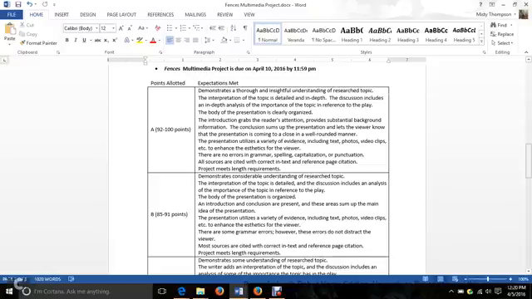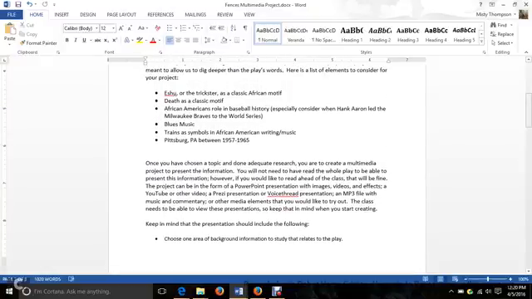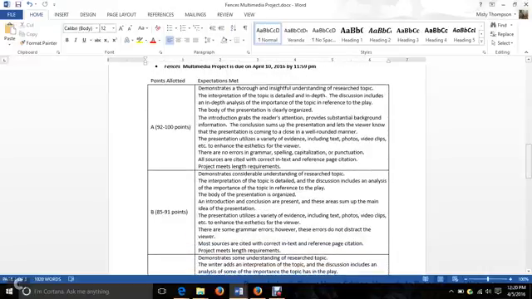Whichever topic you choose, remember these are the choices up here. You can look at Eshu the Trickster, death as a classic motif, African American role in baseball, blues music, trains as symbols, African American writing and music, and Pittsburgh, Pennsylvania between 1957 and 1965. If you had another choice you wanted to run by me, you're always welcome to do that as well. But you need to demonstrate a thorough understanding of that topic, and I want you to interpret it. I want you to show how that topic connects to the play in some way or to the author in some way, which we went over a bit last week, and of course you've been reading the play so far. So look at how it's going to connect.